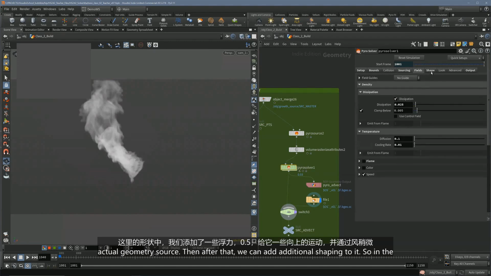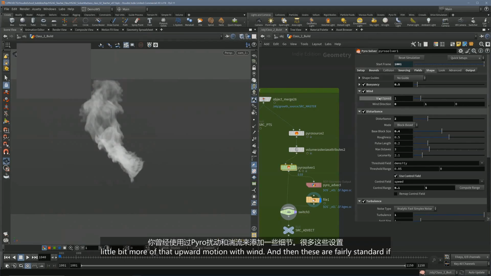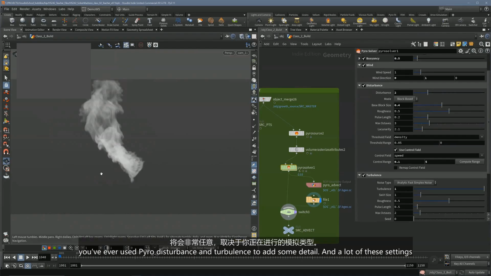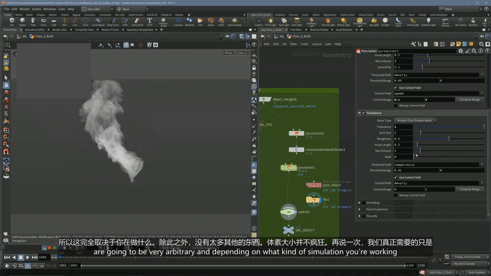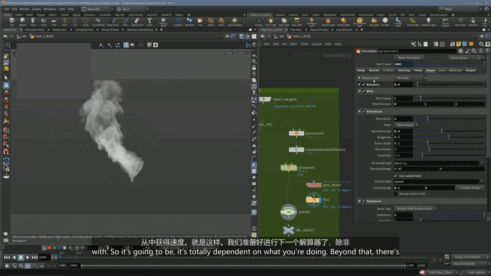So in the shape here, we are adding some buoyancy, 0.5, give it some upward motion, and cheating a little bit more of that upward motion with wind. And then these are fairly standard if you've ever used pyro disturbance and turbulence to add some detail. And a lot of these settings are going to be very arbitrary and depending on what kind of simulation you're working with. So it's totally dependent on what you're doing.